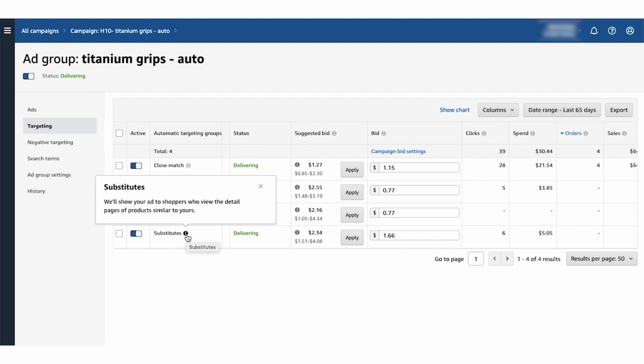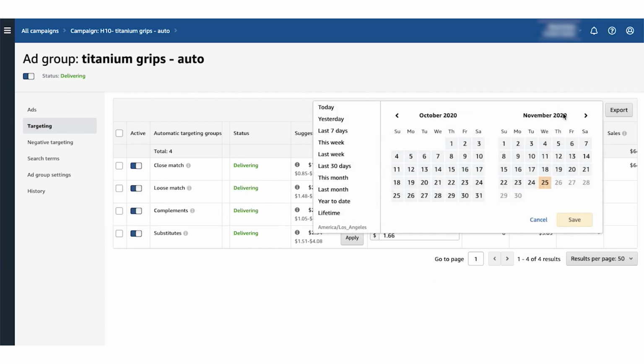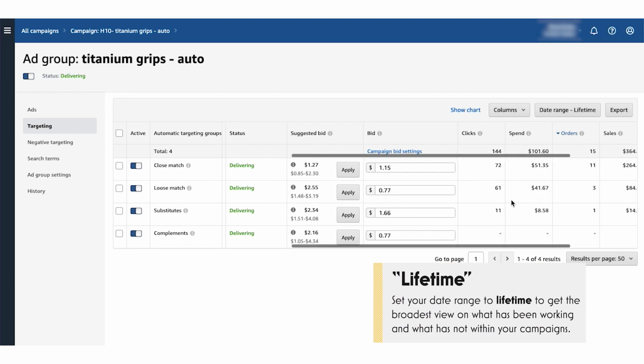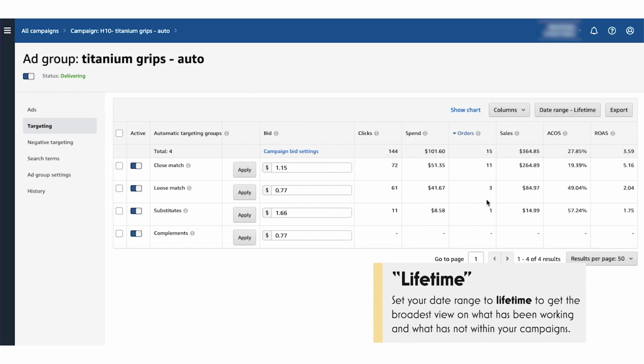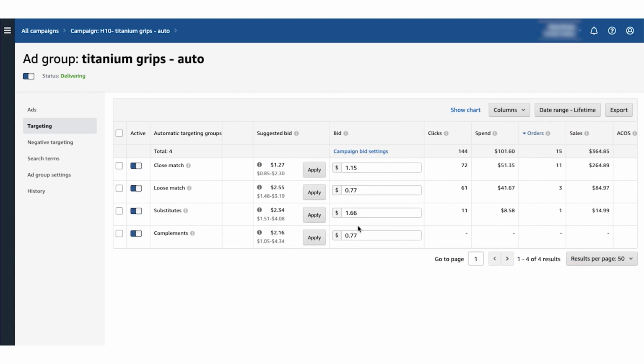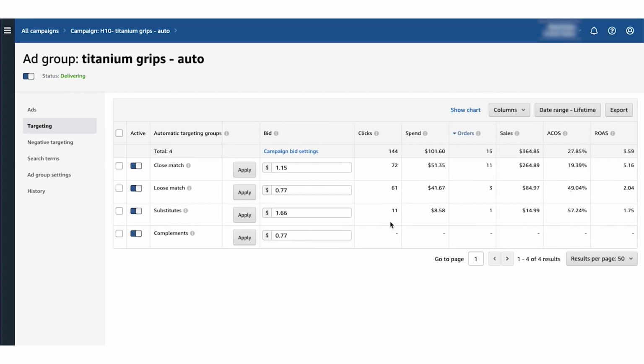Substitutes, again, Amazon's going to show your ad to shoppers who view the detailed pages of products similar to yours. So, an alternative to yours basically is what this is saying. If they're looking at a product listing in the product targeting area, they're going to show your ad on listings that are similar to your particular product. But the cool thing about this is that if you do eventually have, I'm just going to click on lifetime, I think this campaign's a couple of years old, but you kind of get an idea of what has been working and what has not been working for these particular campaigns. So when you see that you have bid settings here that you can actually change, you can really narrow in on what's the best for your particular product.